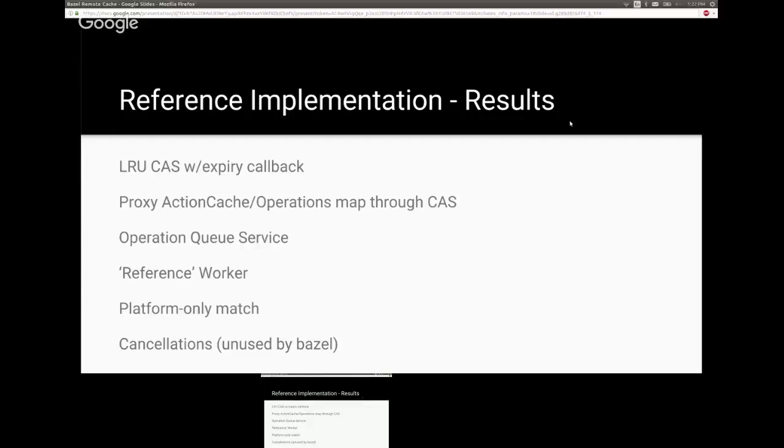That means that I had to implement a reference worker. The only way in which this is referenced is that we have used the operation queue service, which is not a part of the remote execution API, but I encourage you to tell me that I'm crazy or tell me that I'm wrong in using this. And instances are not bound to this in terms of requiring the implementation of the worker exactly the way that I did. Maybe they want to implement it some other way.